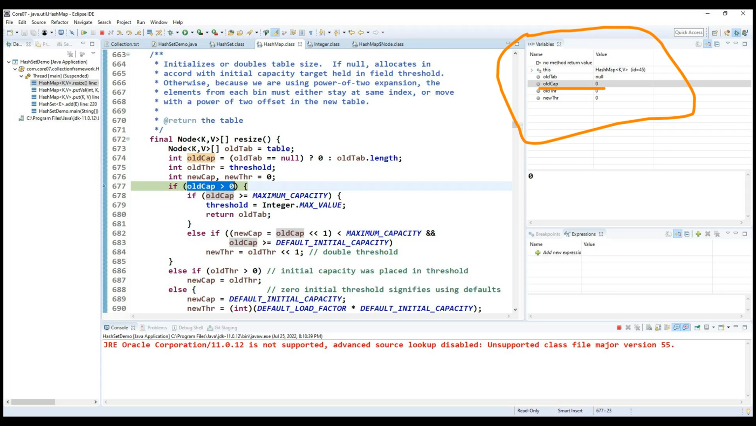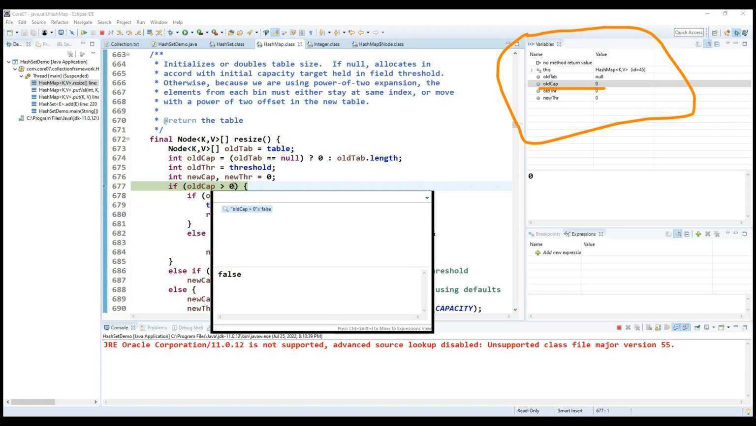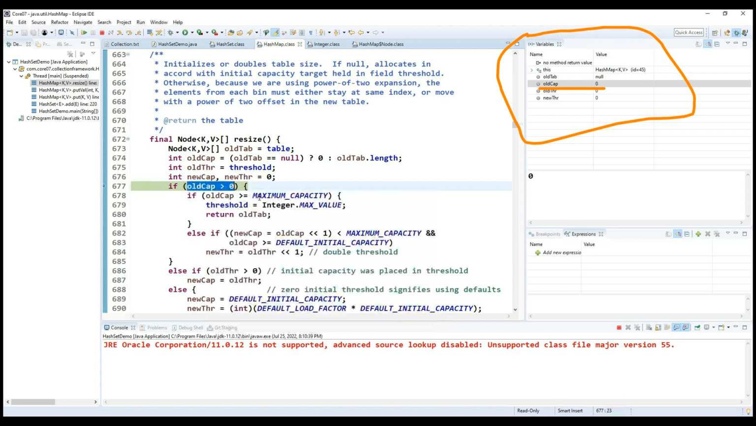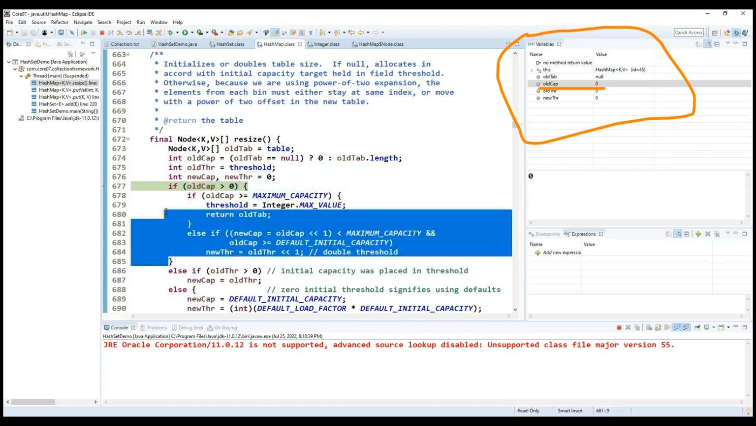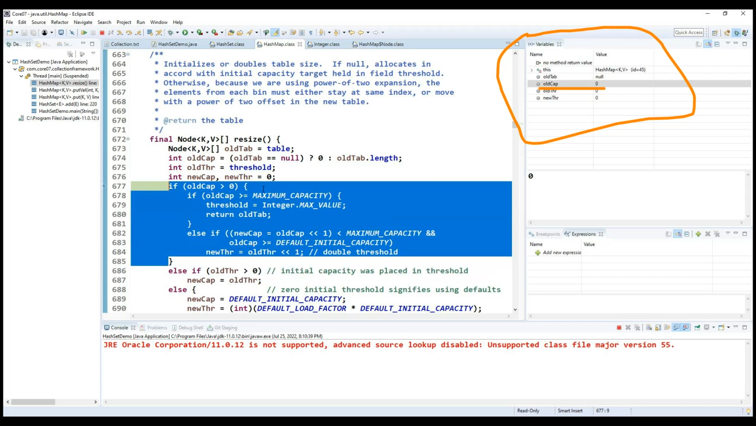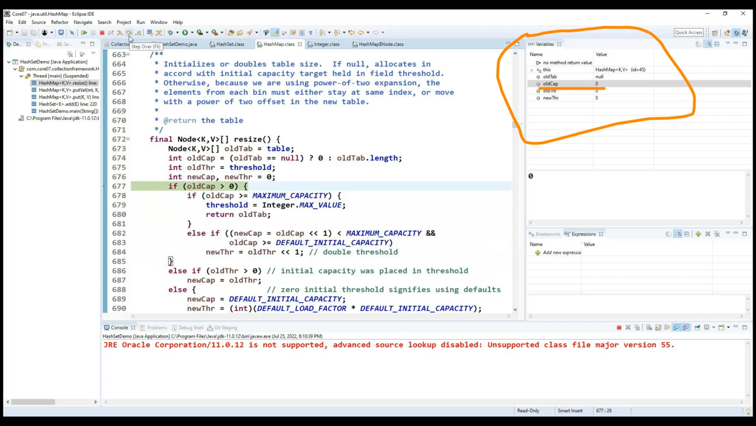So if we want to check whether this particular condition is satisfied or not, what we can do is Control Shift I. If you click on this Control Shift I, you will get a result here. This particular result we are getting is false. So whenever this condition is false, this particular code is not going to execute here. Now you can see I'm clicking F6, so directly it is coming to this else if.